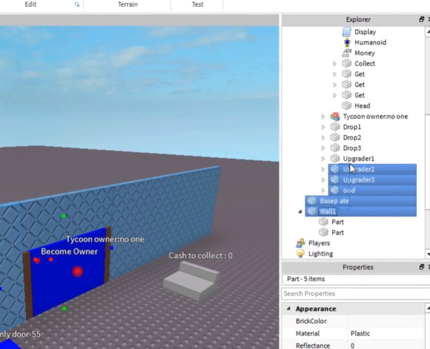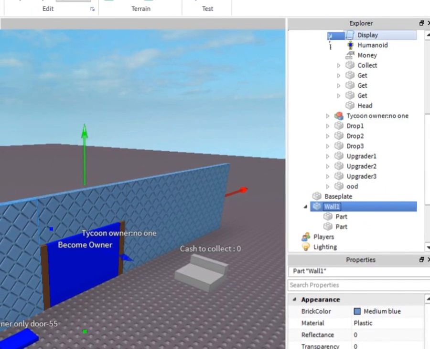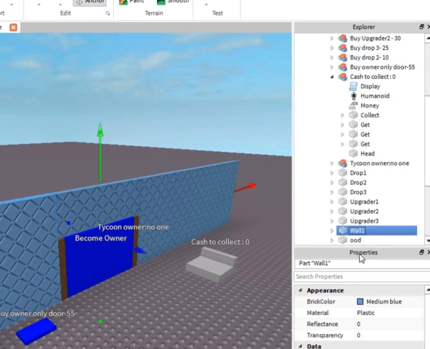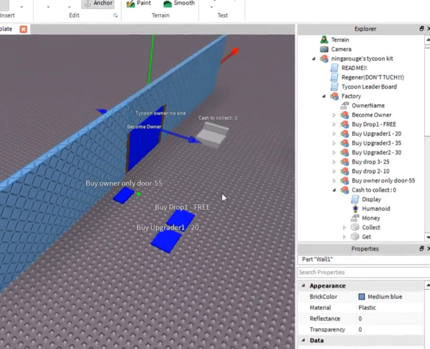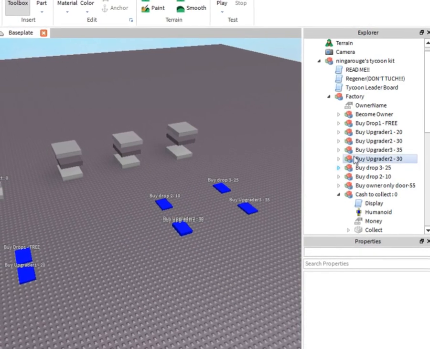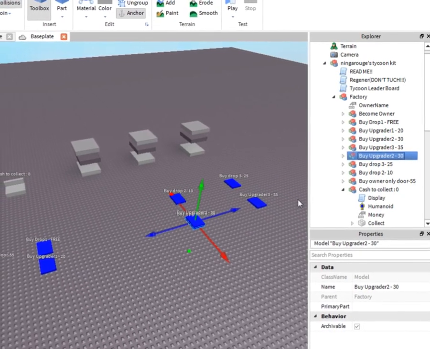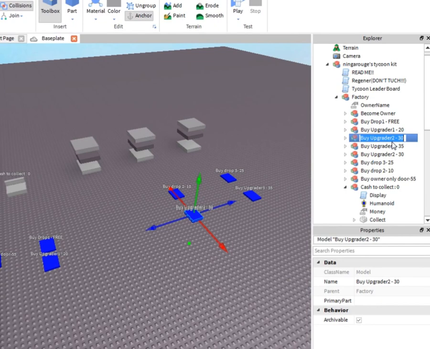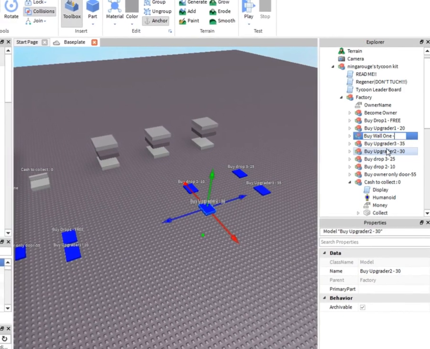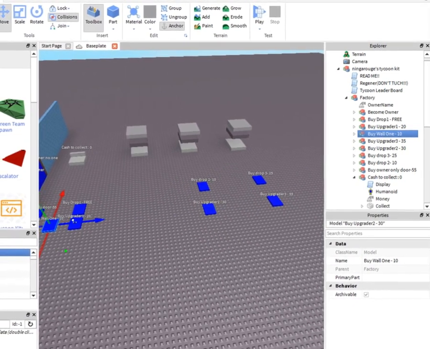Then you're gonna want to select just that, because you're gonna want to actually move it up. So to move it up, you're gonna want to just drag it into the factory after, and then after that you're gonna want to actually go over here to where it says upgrader 2. You're gonna want to duplicate the buy upgrader 2. Then you're gonna name it buy wall, or buy whatever your name is. And then gonna make it 10, and then just drag it to wherever you want to make it.